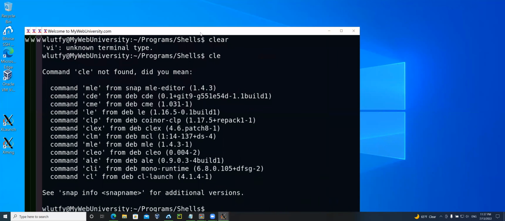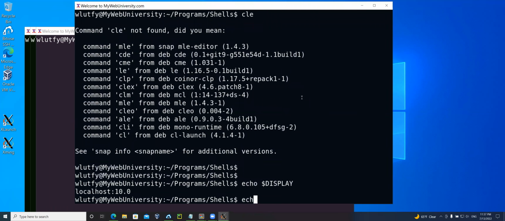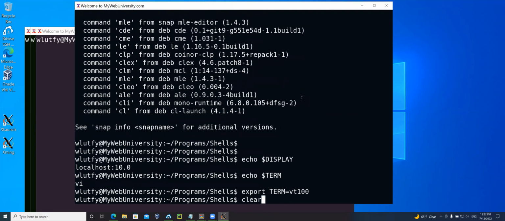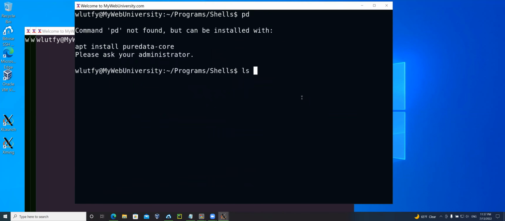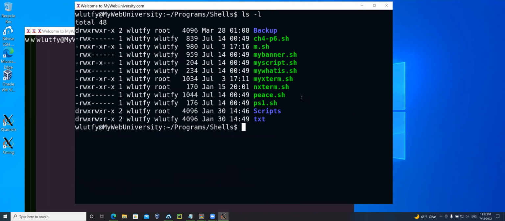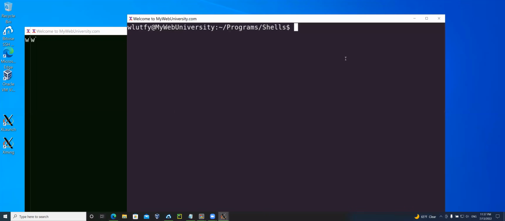So the clear screen, the reason is because of echo and $display. So the display is there, and then echo $term is saying that vi. So I need to change to, and the export term is equal vt100, and now I can do a clear screen. As you can see, I can run the command and then clear screen afterward. See? So it's really nice interface. You can do a lot of stuff here with this.